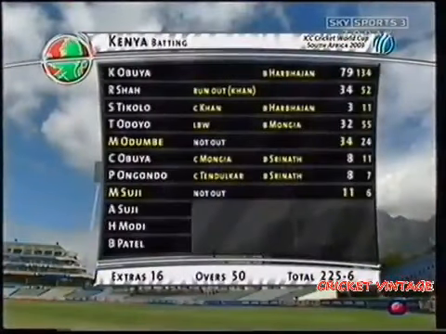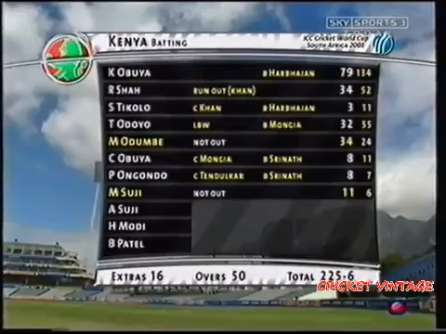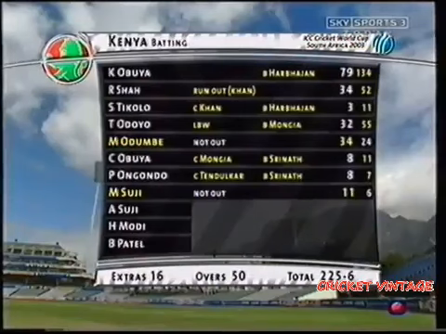Well, now, that wasn't a bad effort by Kenya, was it? 225, that was more than a lot of people thought they would muster. Oboyo at the top with 79, and then good contributions from the likes of Shah and Oboyo and Odumbe, all getting into the 30s. And that 225, well, enough to make India think, certainly at half-time. Remember, this a day-nighter, and the big question was how would the conditions change?